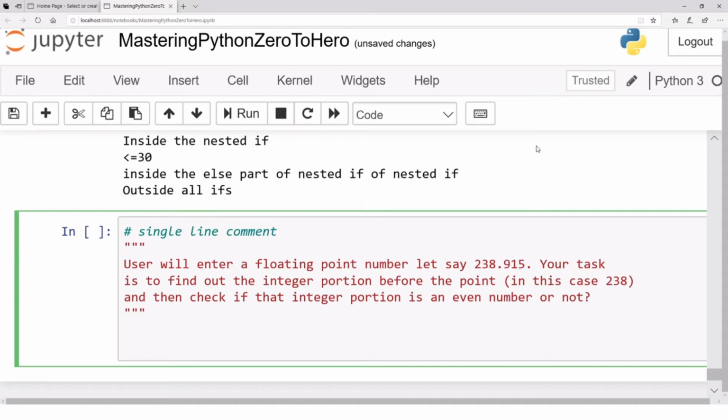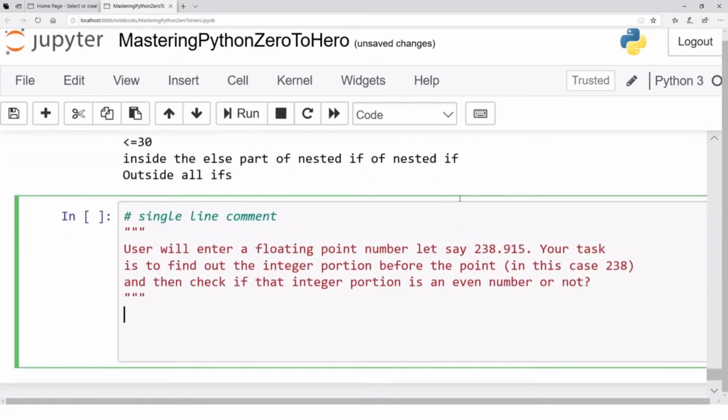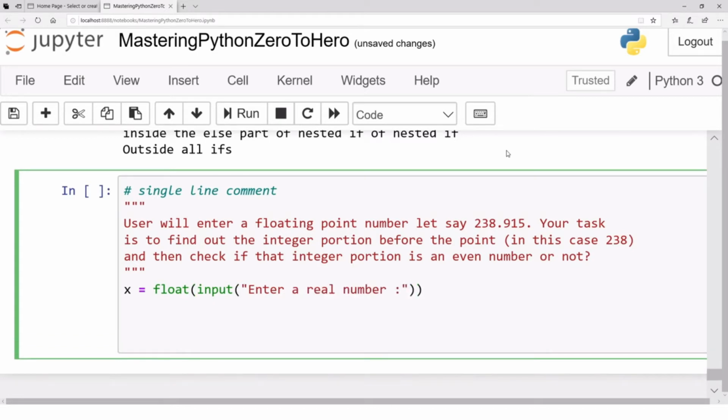So how to solve that problem? Let's start solving this problem. I'm going to spend some time on this program just to get comfortable with the if conditions. Let's say that number x is input. Let me convert that input, enter a real number, let's say. We are just assuming that the user will enter a real number.